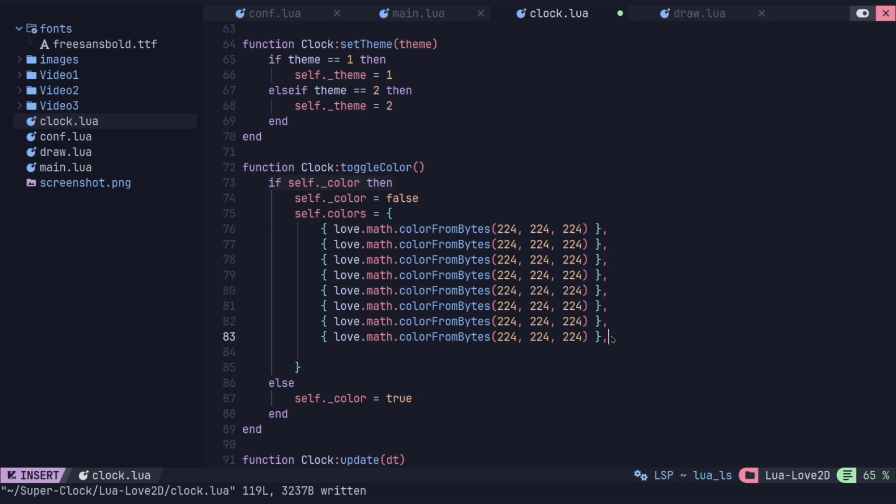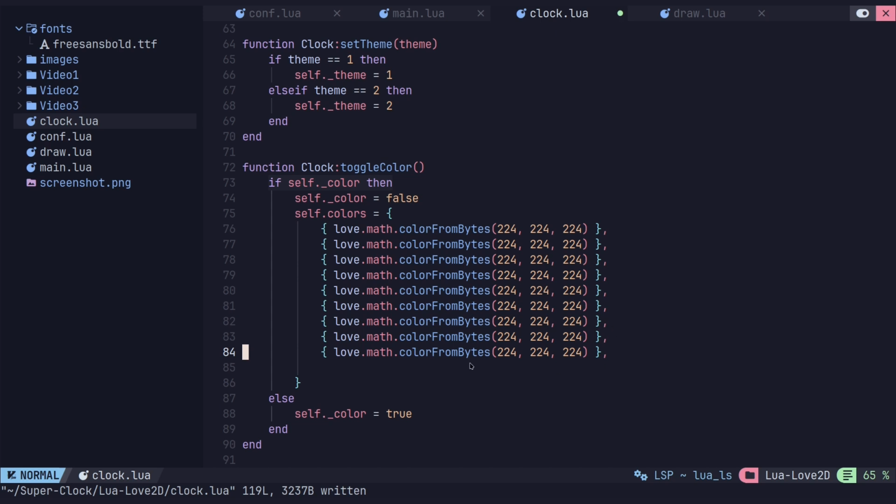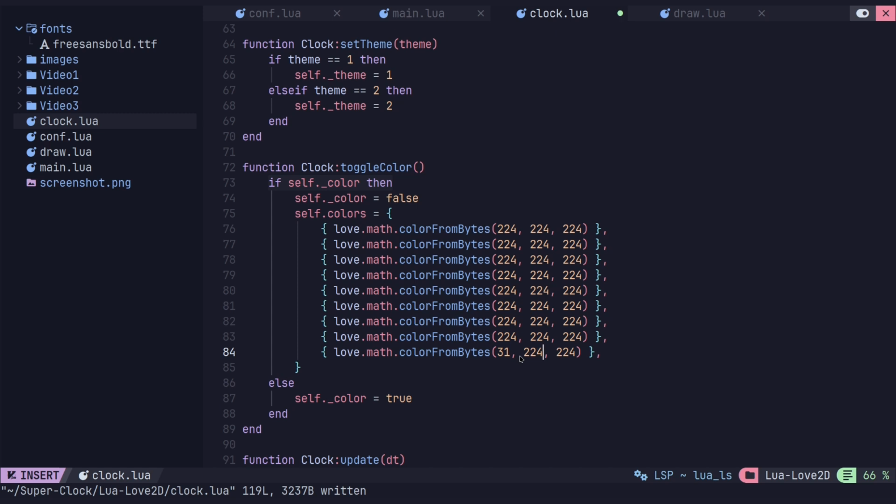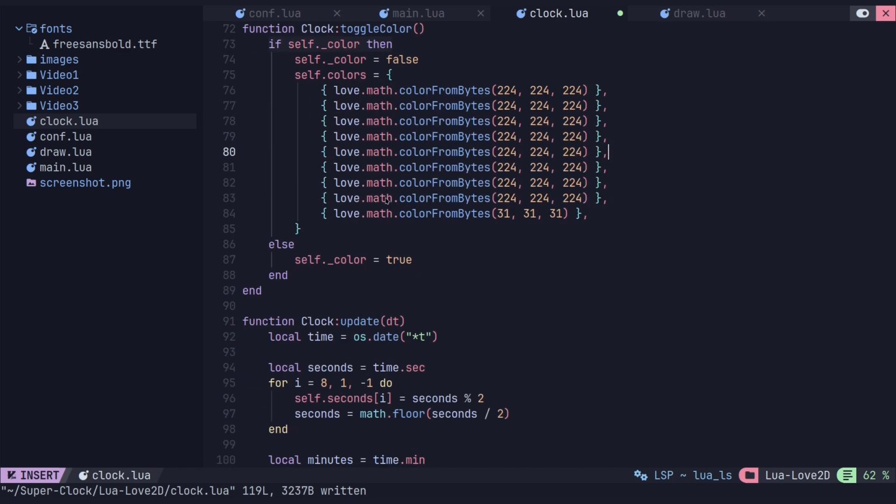So now on the 9th one, this is going to be the darker color. So I'm going to put 31, which is the inverse of 224. Okay, so that's going to be the colors that are set if it's on this one. But what happens if we want the color ones? So I'm just going to copy this. Self.colors.